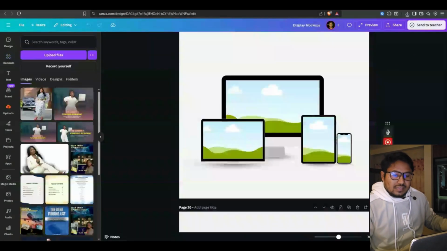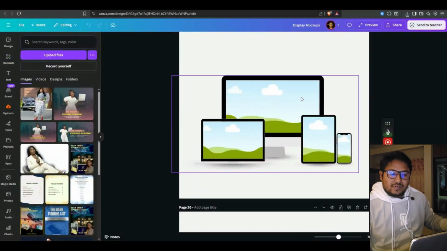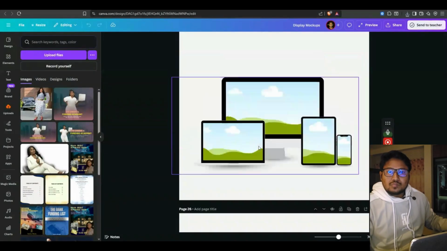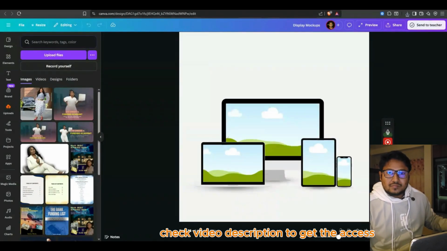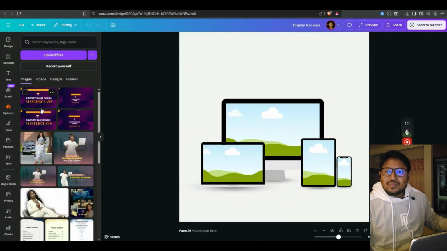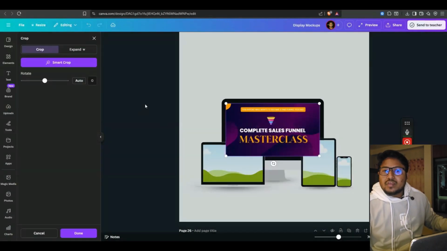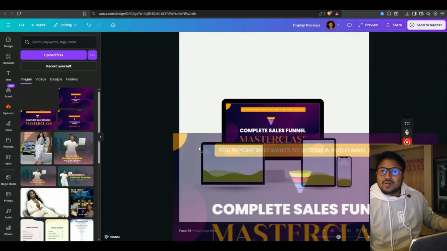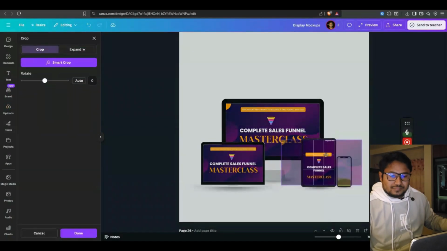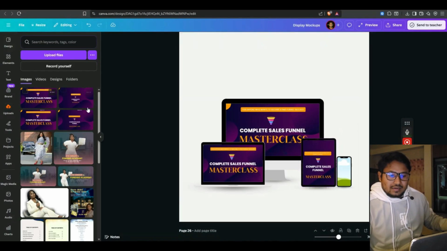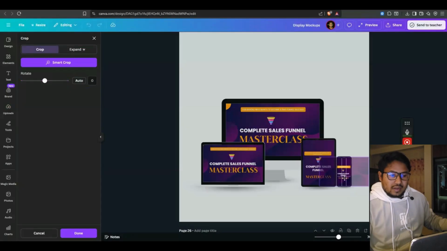After that, I upload this image into my Canva course mockup frame. Don't worry, I will share this course mockup templates with you. Just check the video description link. From this, you can get access, uploading your own image and make it look even better. Now let's drag and drop the desktop version image and the mobile version image into the mockup frame. At this point, we have a clean and professional mockup for our online course.